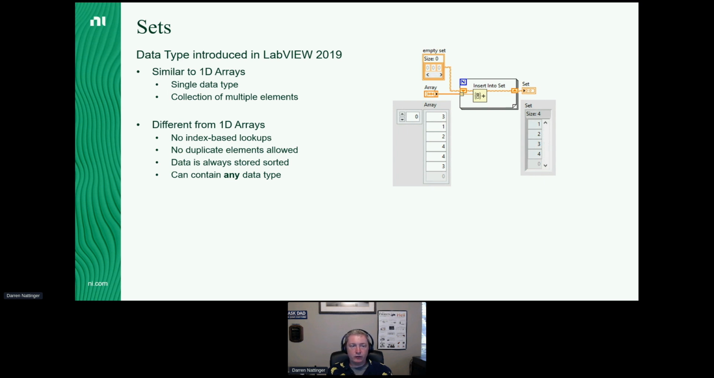Also, one other difference from 1D arrays is that a set can contain any data type. Now, which data type can an array not hold? An array cannot have arrays. Well, a set can have sets. I have never needed this. I'm sure somebody's needed it, but you can see here we're building a set, and then we're building a set of sets, and there's no problem. Like when I say a set can contain any data type, I literally mean any data type. Anything, any data type you can think of in LabVIEW, you can make a set of it.